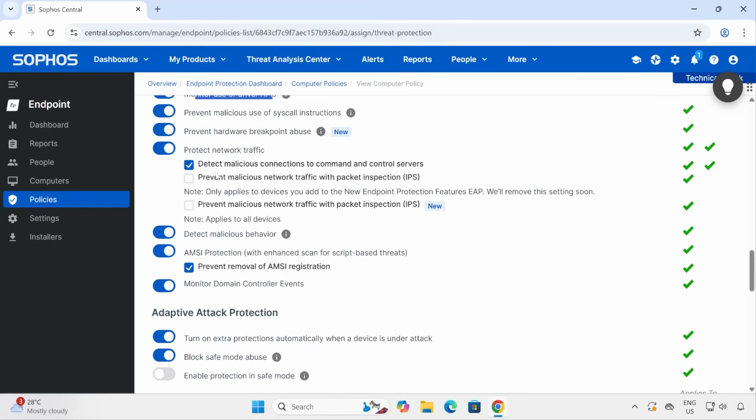This has already been configured as per the best practices, but these are some of the options, like prevent malicious network traffic with packet inspection. If you want to use this for any reason, then make sure you do testing in your UAT environment, okay, with some real-time use cases. Otherwise there could be chances that your legitimate traffic will also be inspected. Okay, so based on your policy or requirement, use the appropriate settings.